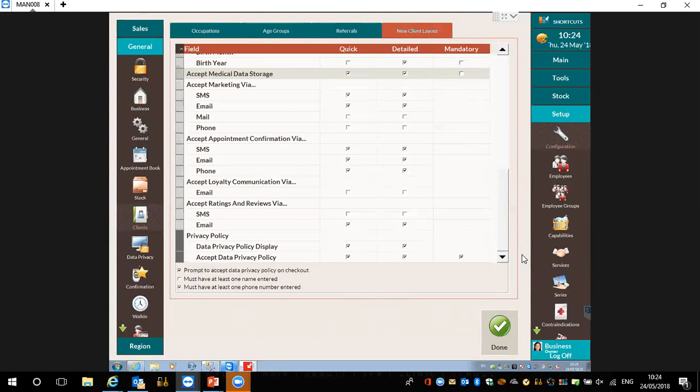No, we don't collect signatures that they accept the data privacy policy or anything like that at the moment. Obviously, if you do custom client information cards, so you build patch test, skin test, or consultation cards, if you've got that on your computer already, they can sign to say they've had a skin test, patch test, etc. But at the moment, we do not sign for this. No, you don't need to collect a signature.